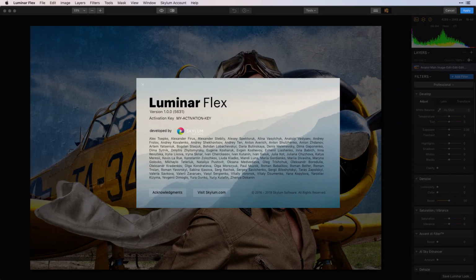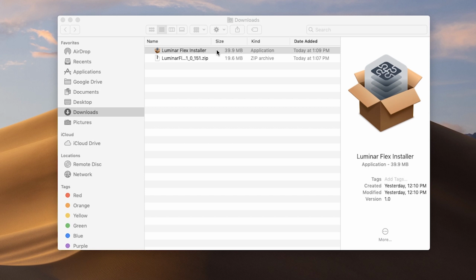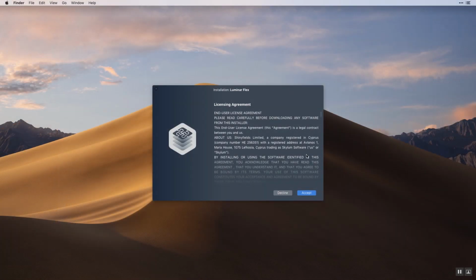Let's get Luminar Flex plugin for Adobe Photoshop installed and running on your Mac computer. To start, click the download link in your activation email you received after purchase. Locate the installer in your downloads folder. Now you may need to unzip it at first.